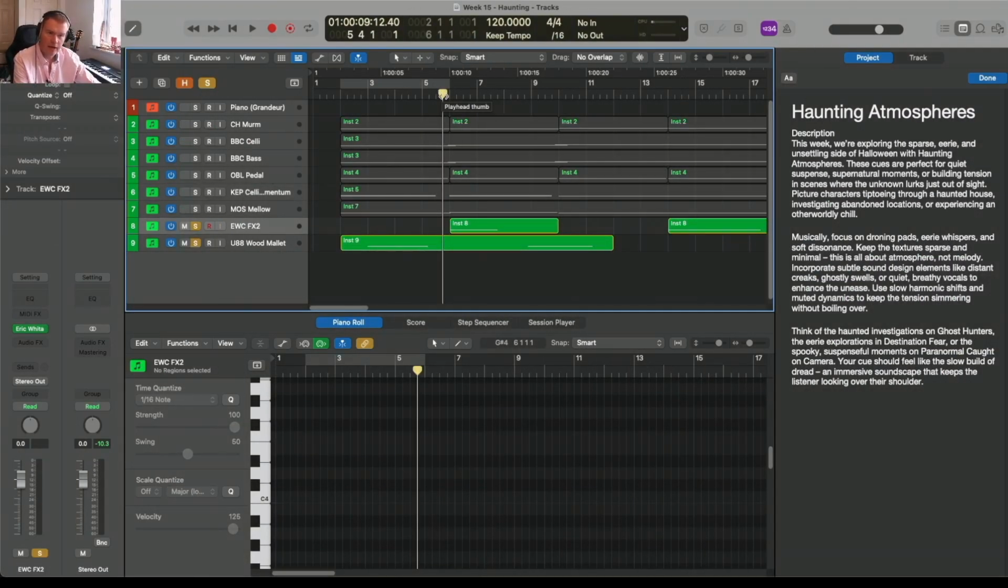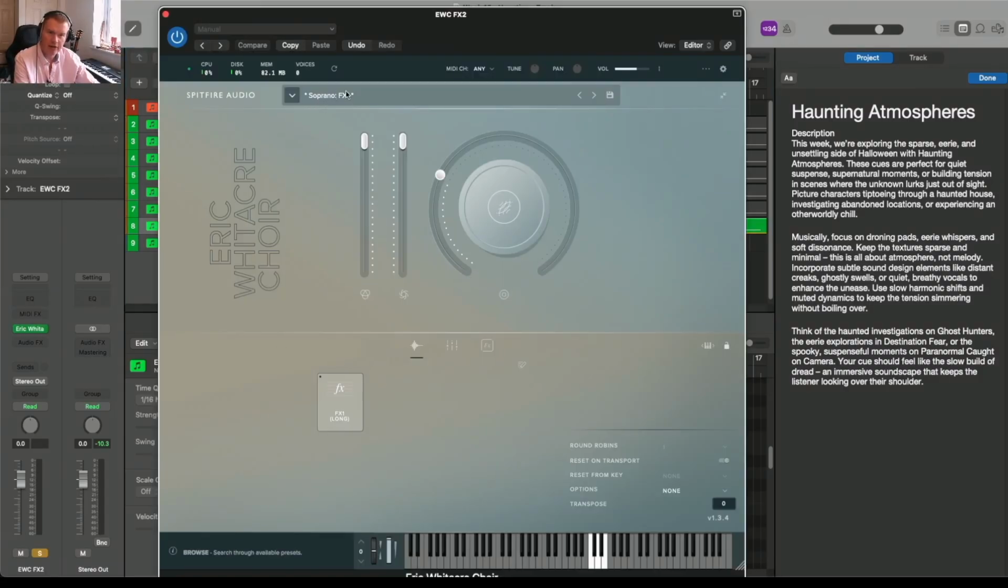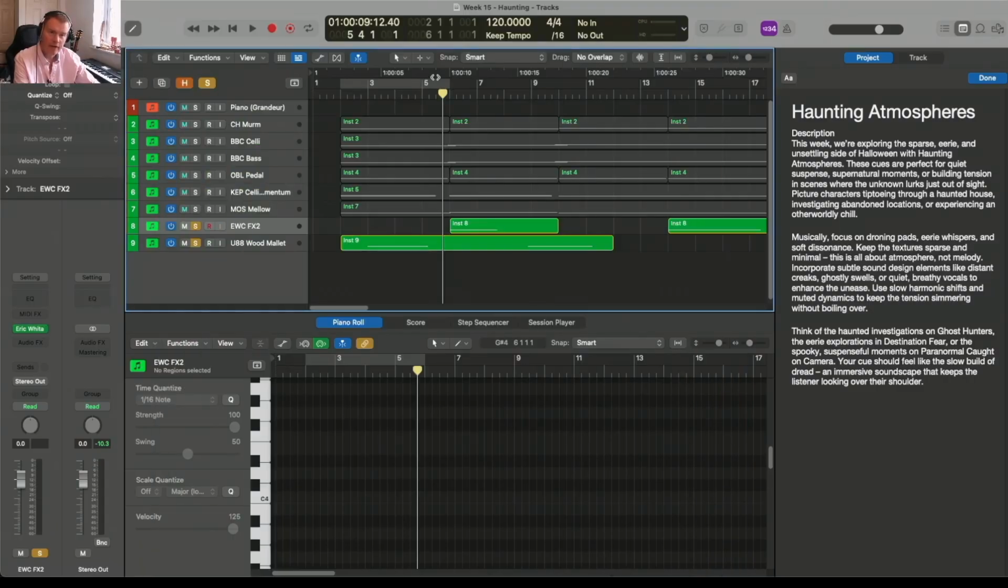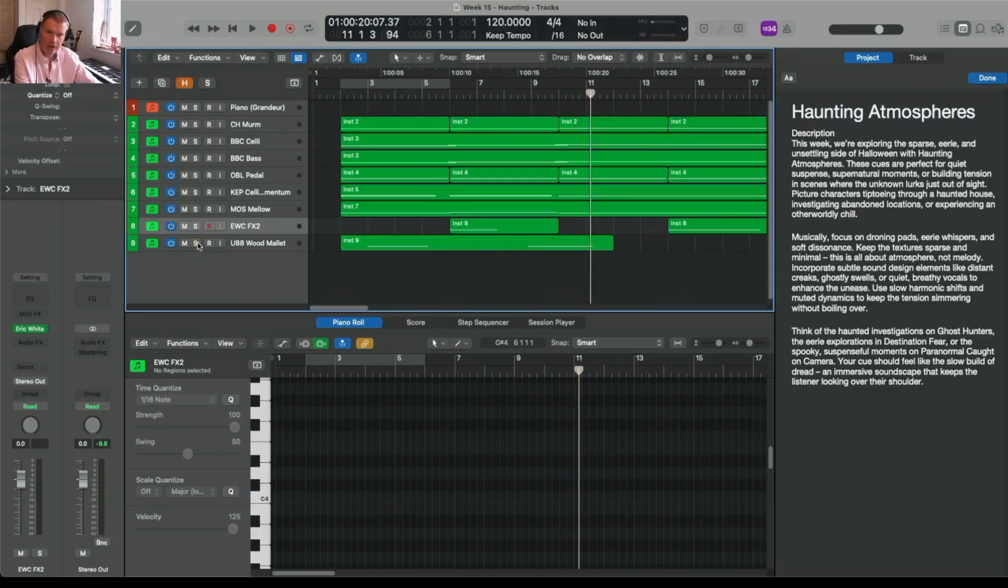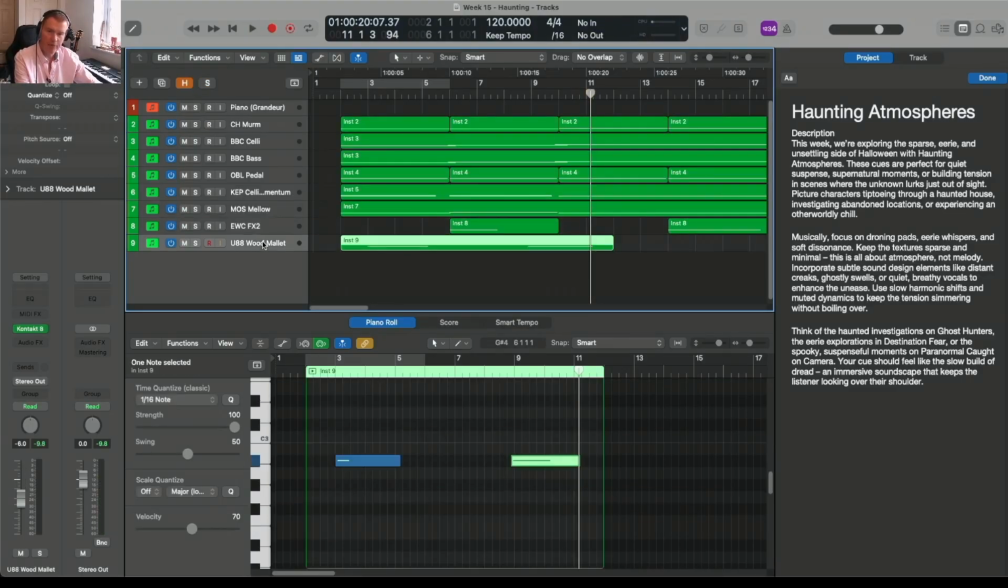Aha, we've found some effects. Funnily enough, one of the sounds from Eric Whittaker Choir is the soprano FX1. So that sounds like this, which is pretty spooky. Love that. And I've also got from Uncharted 88 these wood mallets. Now they sound quite dry at the moment, but I do know that I will be able to add reverb later on when I am mixing it. So I'm quite happy with those at the moment.